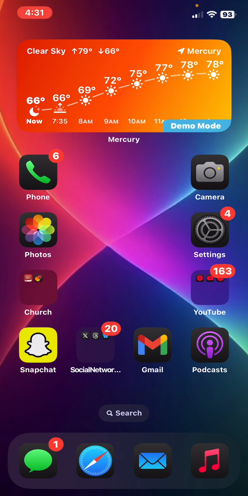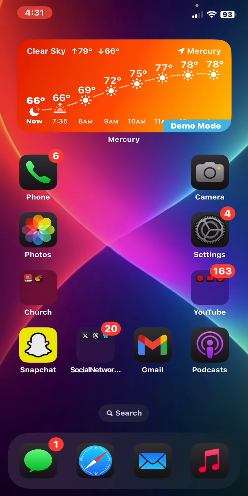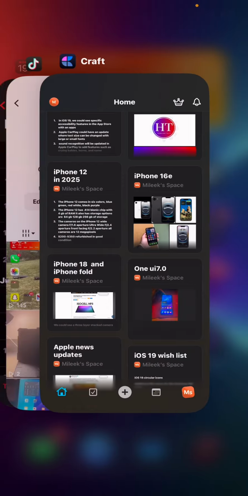Although hopefully before that happens, I'm able to upgrade this device and maybe get an iPhone that has dynamic island, as I've always wanted to see how that works. When you go into music and you swipe home, you have those dynamic island features. But this is an iPhone 12 I have, so it's not going to even show up.